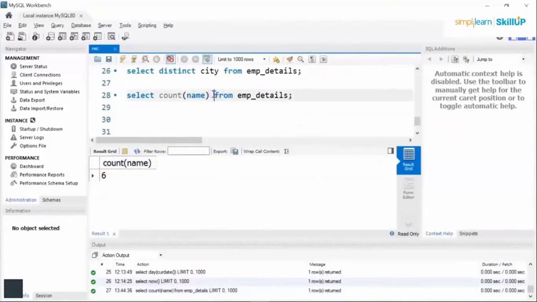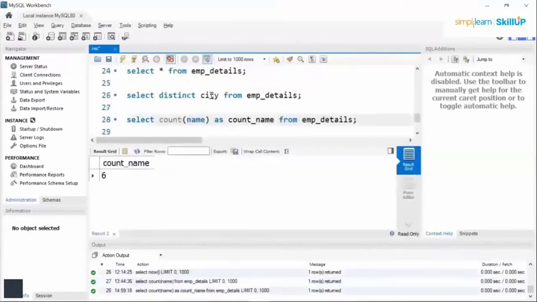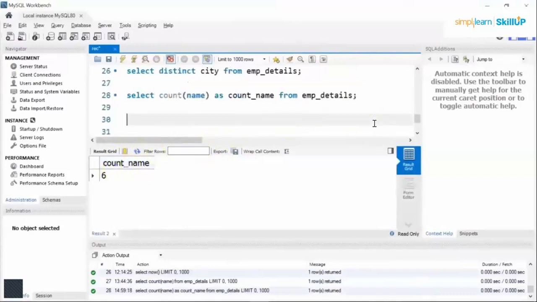So here I can write select count of name and use an alias. I can give an alias as count underscore name and run this statement again. There you go. You can see here in the resultant output we have the column name as count name, which was our alias name.